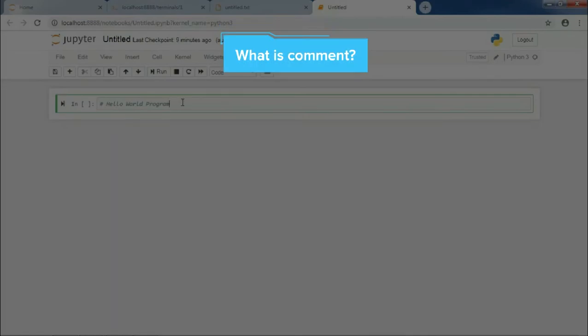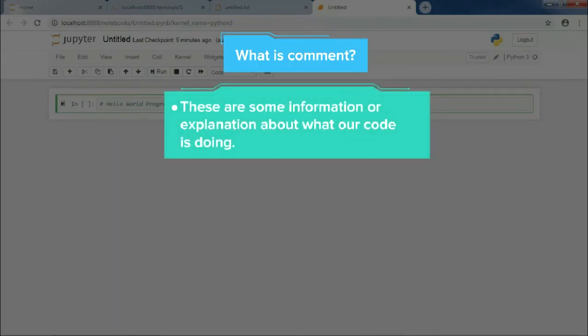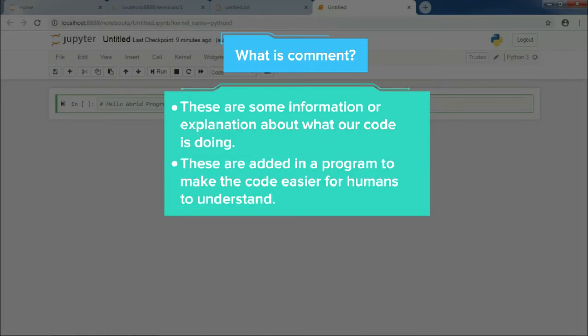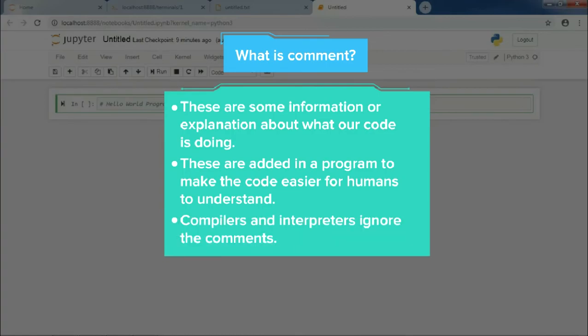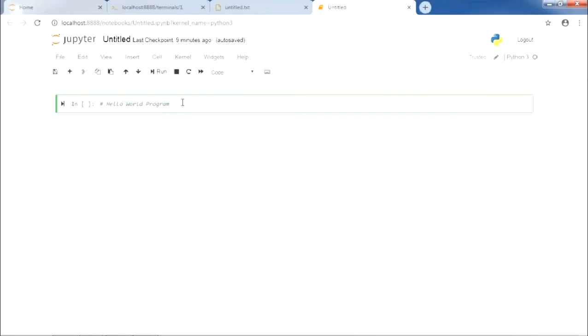Now what is a comment? Well, comments are some information or explanation about what our code is doing. They are added in a program to make the code easier for humans to understand. Compilers and interpreters ignore the comments. Comments in Python begin with a hash mark and whitespace character and continue to the end of the line. Since this program prints Hello World on the screen, we have added the comment Hello World program.